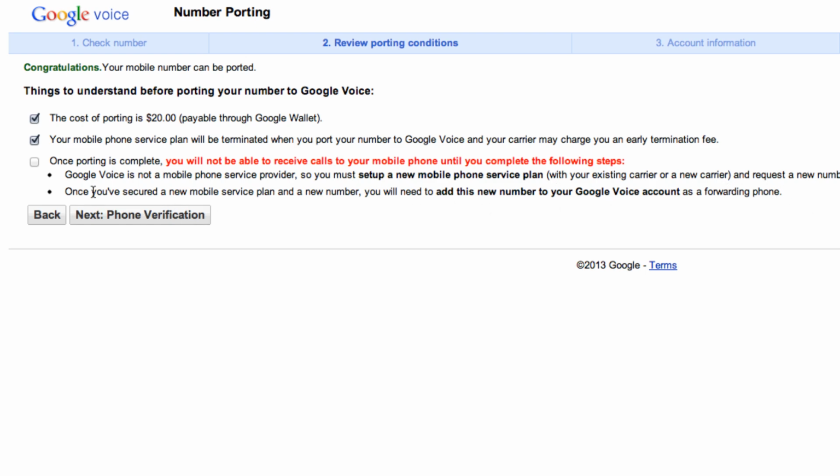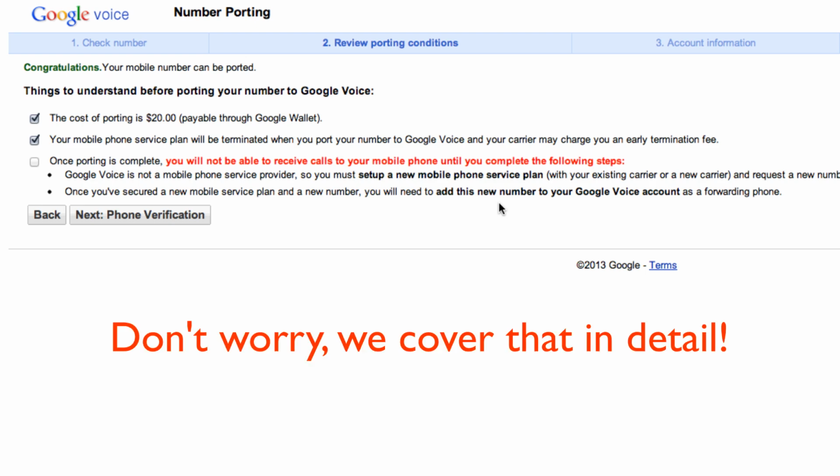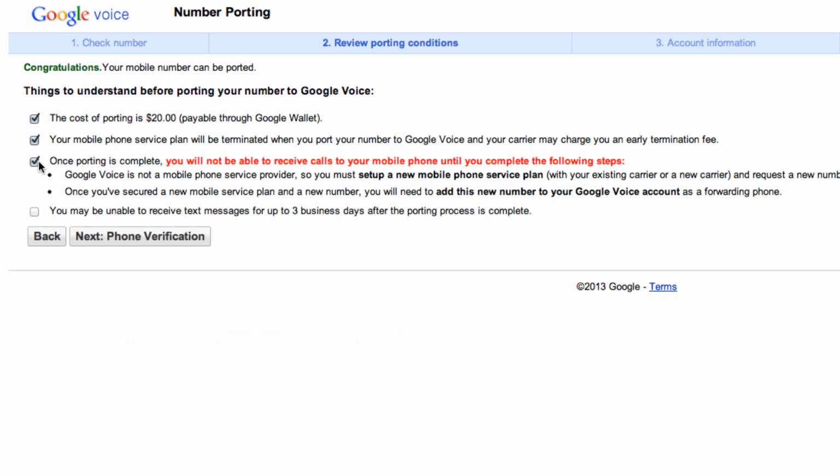And request a new number. Once you've secured a new mobile service plan and a new number, you will need to add this number to your Google Voice account as a forwarding phone. That's what we were just talking about. So we'll check that, and more checkboxes will pop up.